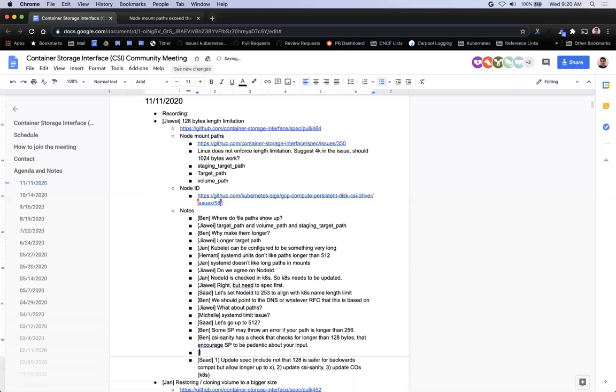It sounds like it's possible to accidentally violate the limit already. And so we can just keep that behavior and say, try to keep it under 128, but we're not going to do any checks on the Kubernetes side. Got it.